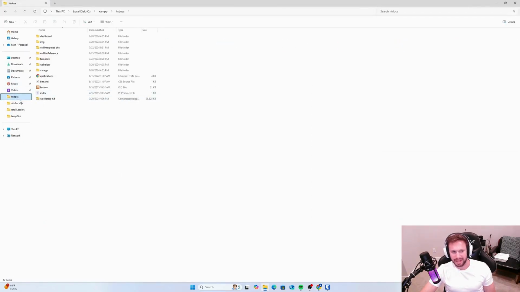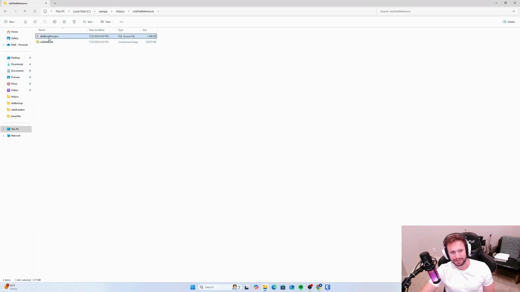So I save mine in the htdocs of my XAMPP directory, just because this is where I like to save all of my WordPress files. And you can see we have this old site reference. You can see both of these here, the database that I've exported and the old site build zip file, right? So I like to just have these backed up. If you're ever replacing an old site, always have a backup, right? Just words of wisdom, always do it.